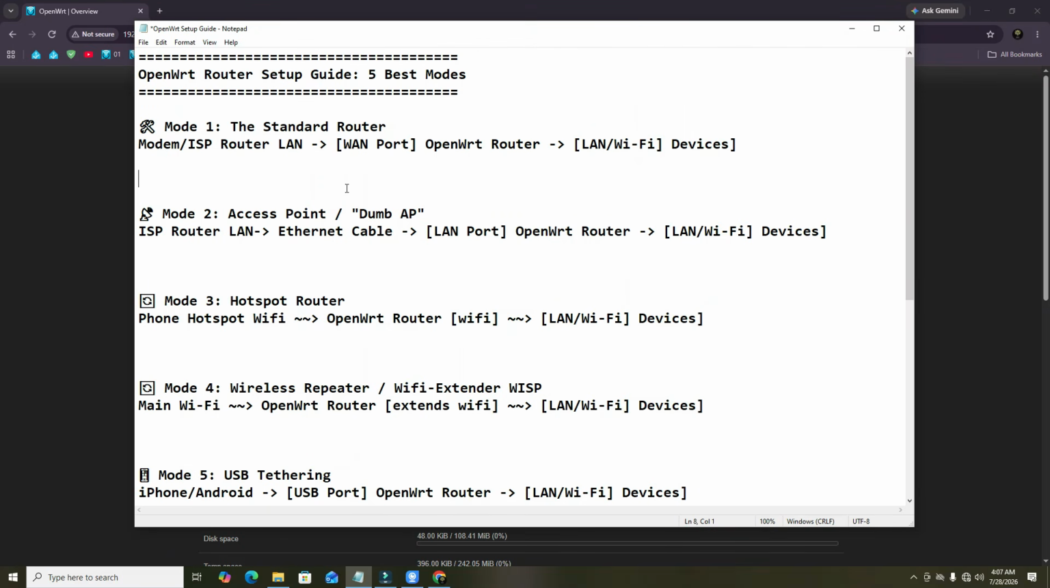Hello everyone. Today I'm going to cover the topic of how to set up OpenWrt router in 5 best modes. These are the 5 modes that I'm going to cover today. Standard router, access point, hotspot router, wireless repeater, and USB tethering.